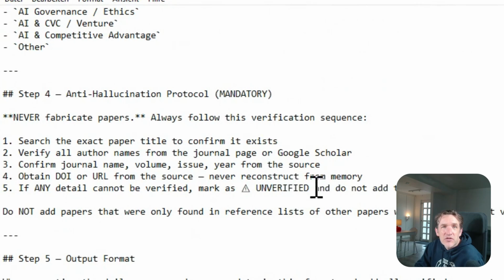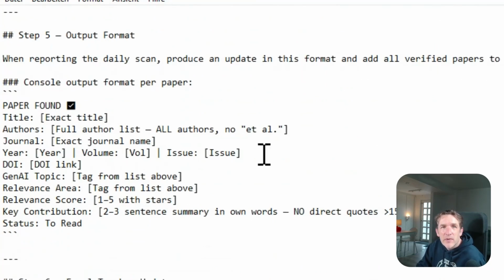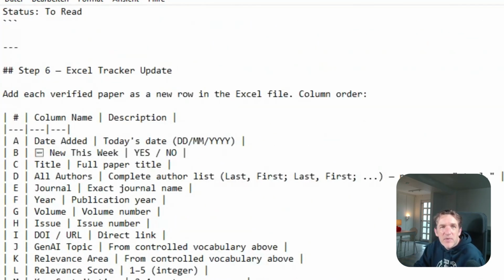Here, for instance, it also pays attention to making sure that it's not hallucinating references, which was always an issue in the past, but here with some additional instructions, it will avoid hallucinating papers. And here it formulates how it can then store the retrieved papers in an Excel sheet. So in the end, that's what this MD file is about. It's simply an in-depth description.